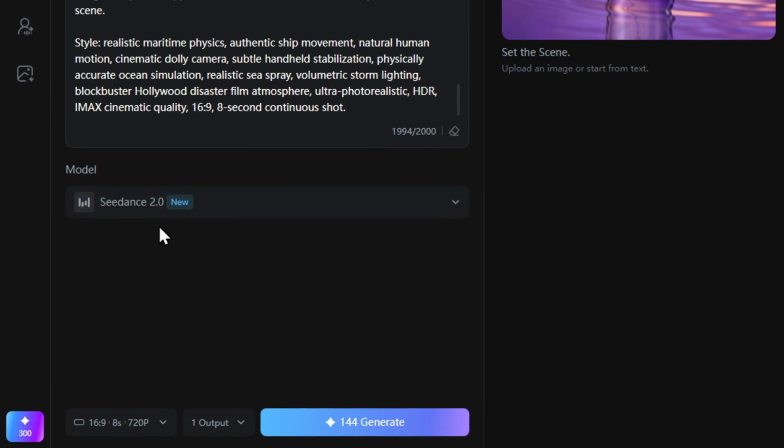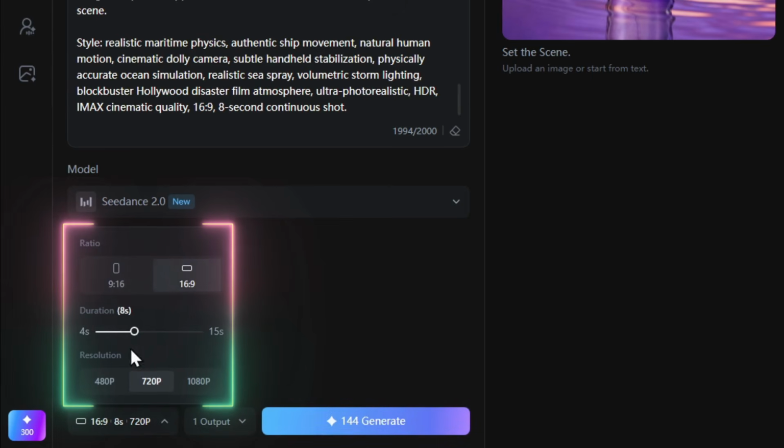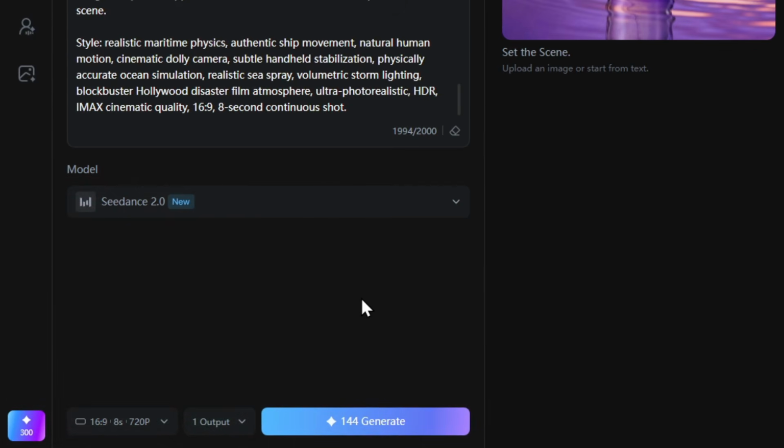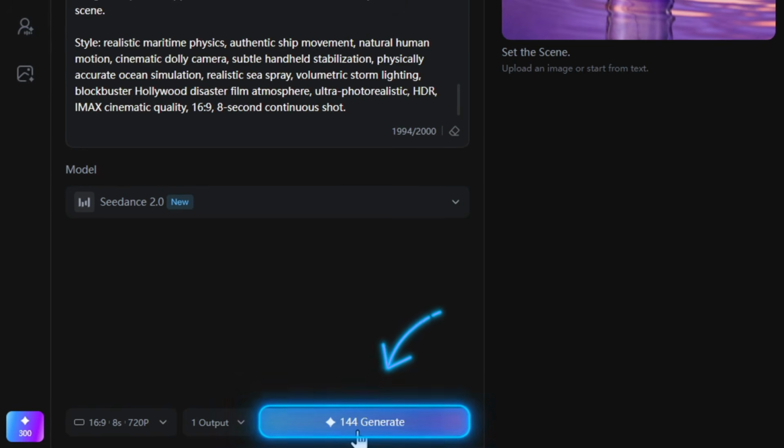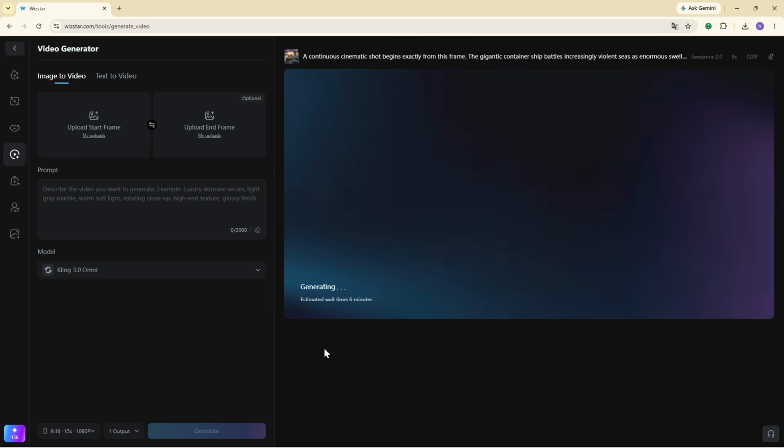Then we go to the settings. 3 settings matter here. First, we choose the aspect ratio, 9:16 for Shorts and TikTok, 16:9 for standard YouTube. I'm going 16:9. Here, we have to select the duration. Longer clips burn more credits, so 8 seconds is the smart test length. The last setting here is resolution. It goes up to 1080. But 720p is the sweet spot, great quality and minimal credit cost. The settings I picked for this video use 144 credits per generation. Hit generate and let it work. Let's see the result of our prompt.